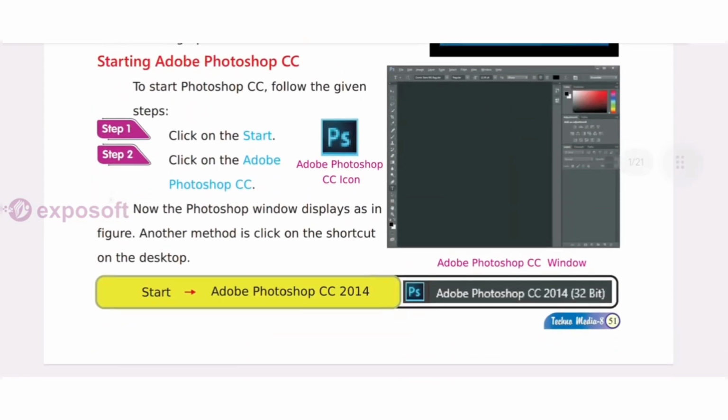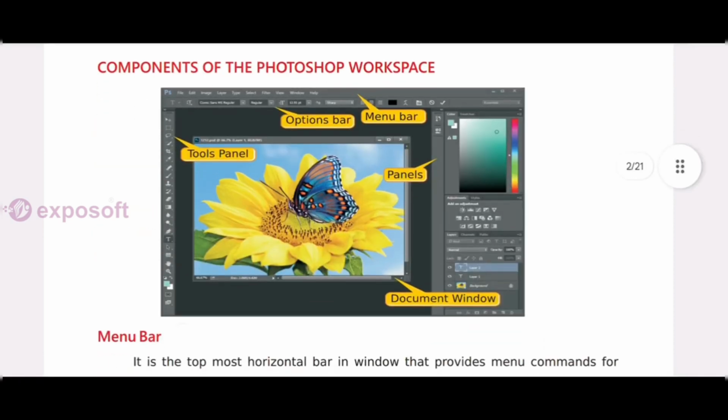Starting Adobe Photoshop CC. To start Photoshop CC, first click on the Start button, then click on the Adobe Photoshop CC icon. Components of the Photoshop workspace are the Tools panel, Options bar, Menu bar, Panels and Document window.